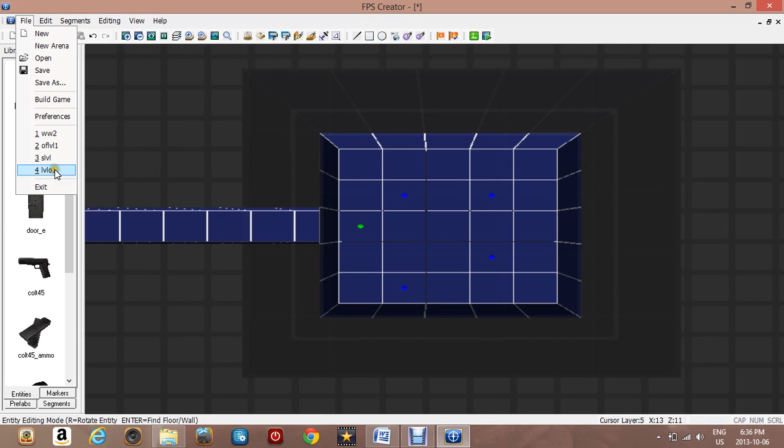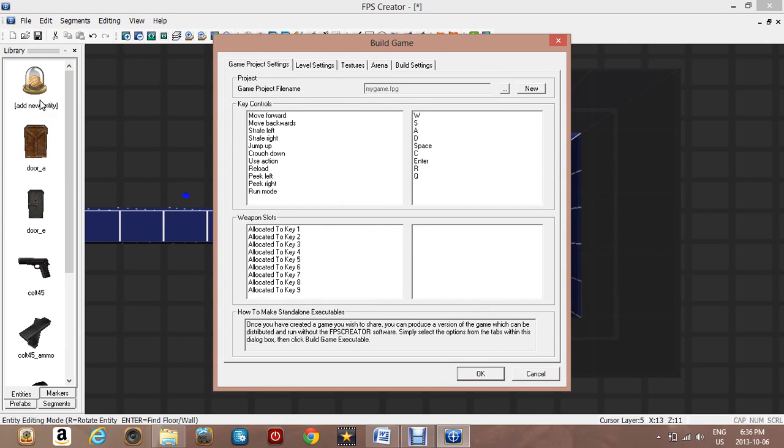Now you can keep making more levels. When you make a level, you click save as, and it saves your level. So now, once you're done making all the levels you need for your multiplayer game, you are going to go to File and Build Game. So then you see Game, Build Game, Project Settings, Level Settings, Textures, Arena, Build Settings.